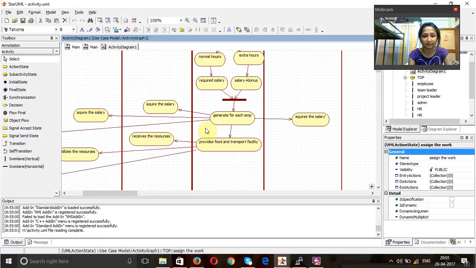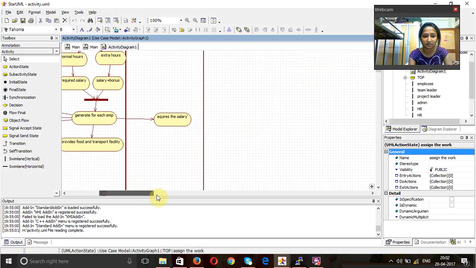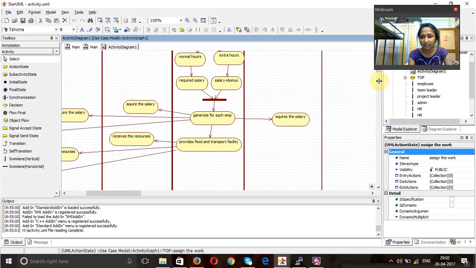generate for each employee and acquire the salary, that is, the project leader will acquire the salary, the employee will acquire the salary, and the team leader will acquire the salary. From the salary it goes to the accommodation by providing food and transport. From admin, the team leader receives the resources. The project leader utilizes the resources, and the employee will also utilize the resources.